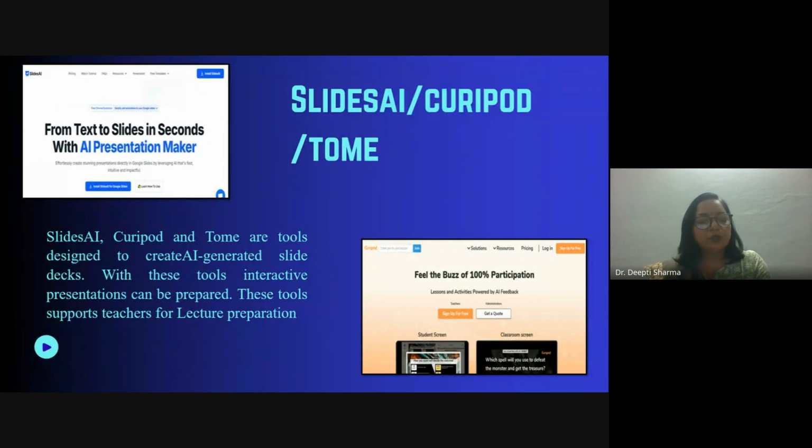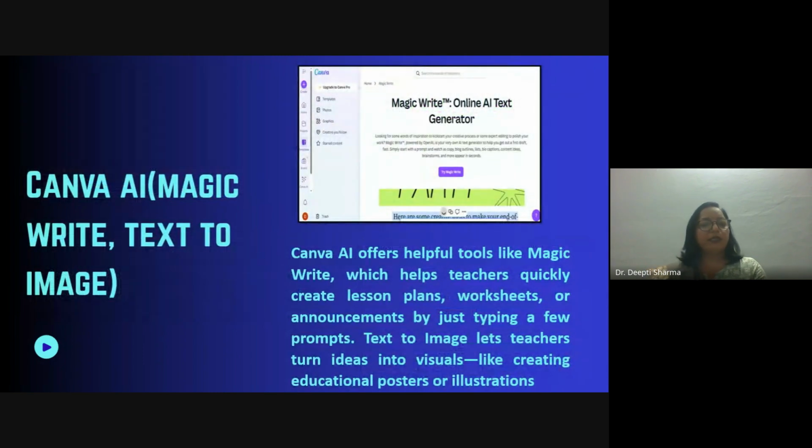During the lecture delivery, it also lets you interact with the students there and then with your Slides AI section. And then we have Canva AI. The Magic Write and text to image options are available in Canva AI. Canva AI offers helpful tools like Magic Write, which helps teachers quickly create lesson plans, worksheets, or announcements by just typing a few prompts. Text to image lets teachers turn ideas into visuals, like creating educational posters or illustrations. Canva also provides you with innovative images. Canva also provides you with creative videos, and you can download them to create the presentations.